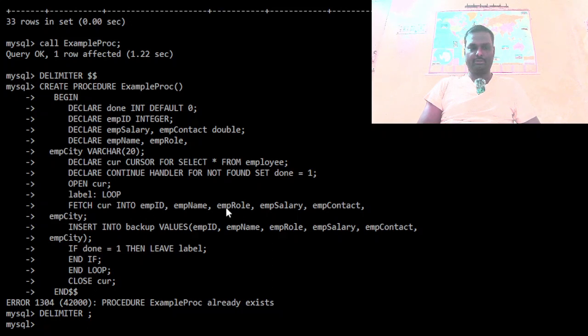Row by row I'm going to fetch, and after fetching, the values fetched are going to be used by the application, whether it's a full stack application or a user interactive application or anything. This value is going to be used by the application.